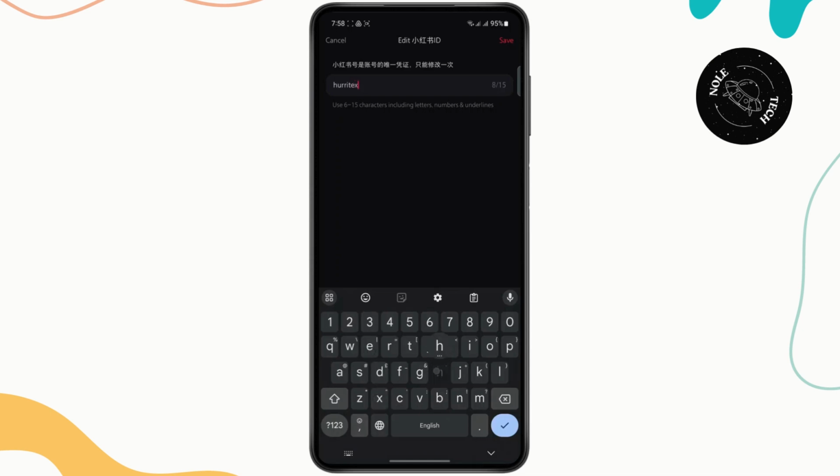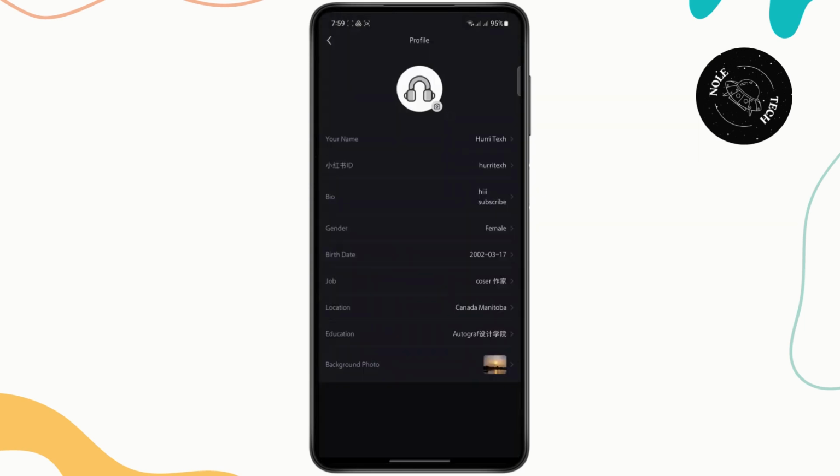So after you are happy with your new user ID, all you have to do is tap on the save button on the top right corner like this. And once you save your changes, your ID will also be changed.